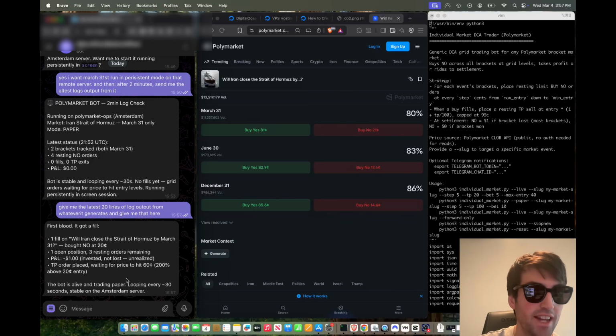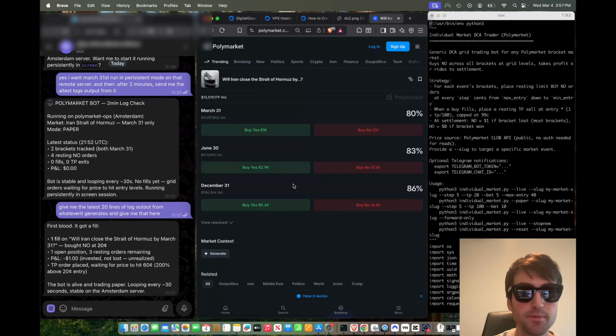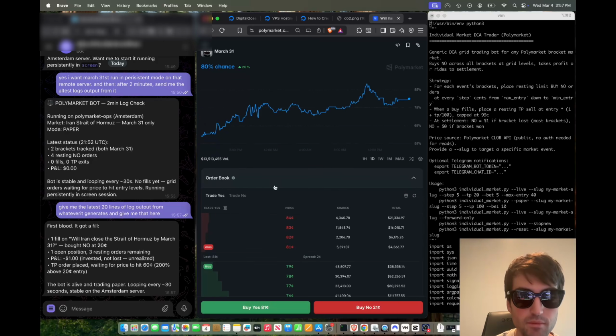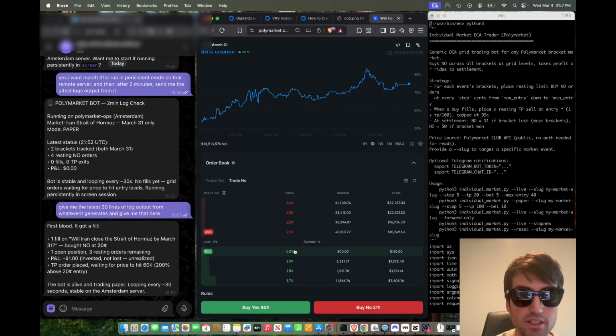oh, so it already got a fill. Pretty awesome. And it actually sent me that too. So one fill on it bought it at no. Let's see. I bet it actually changed on Polymarket. Yep. Yeah. So the spread actually went to 2 cents. Now it just changed back to 1 cent, but 19 was the highest bid, which is correct. So it would have actually filled there. Pretty awesome.